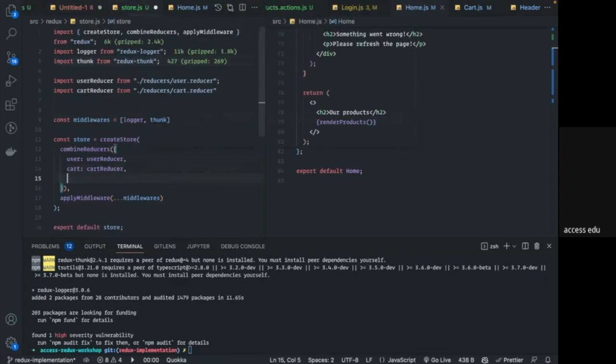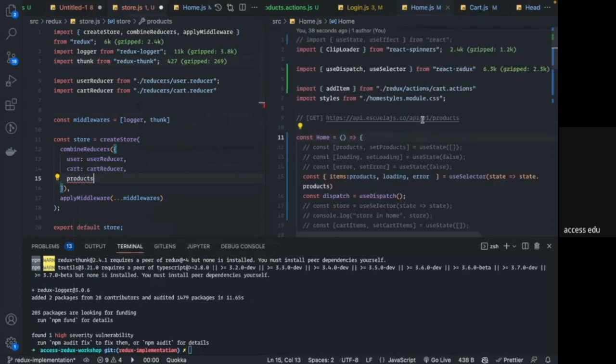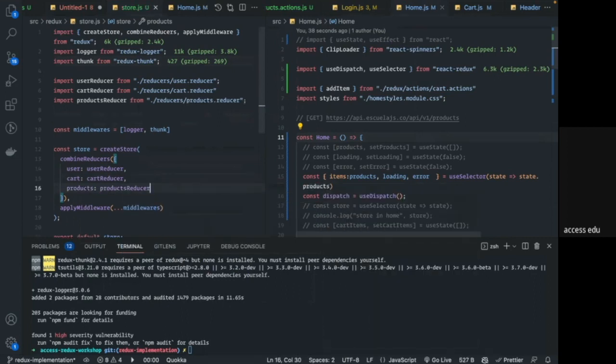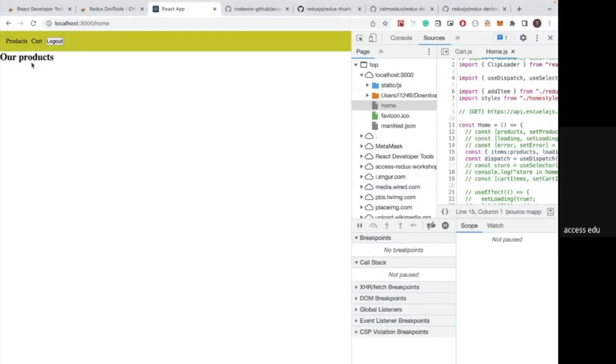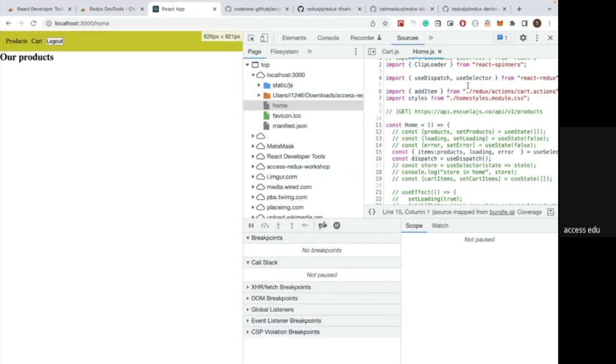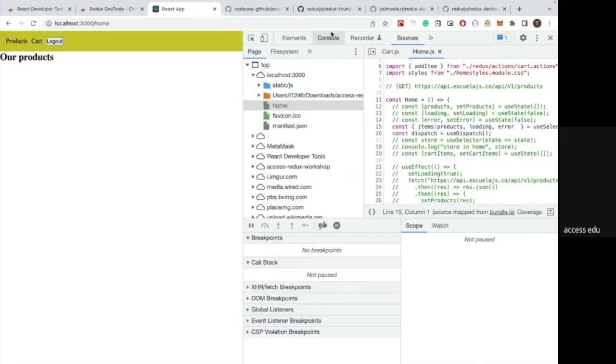Oh, I have not added it here. Sorry. Product, what is that? Product set products. Let's say product, products. Cool, now this should work. Yeah, see our products, and now something went wrong or what?